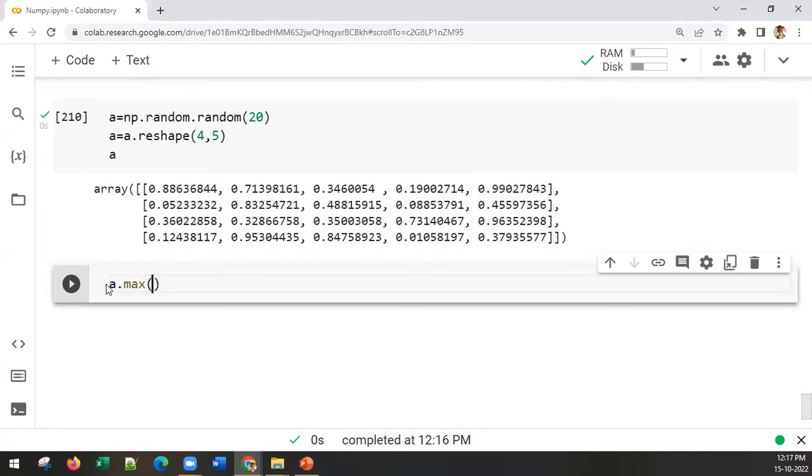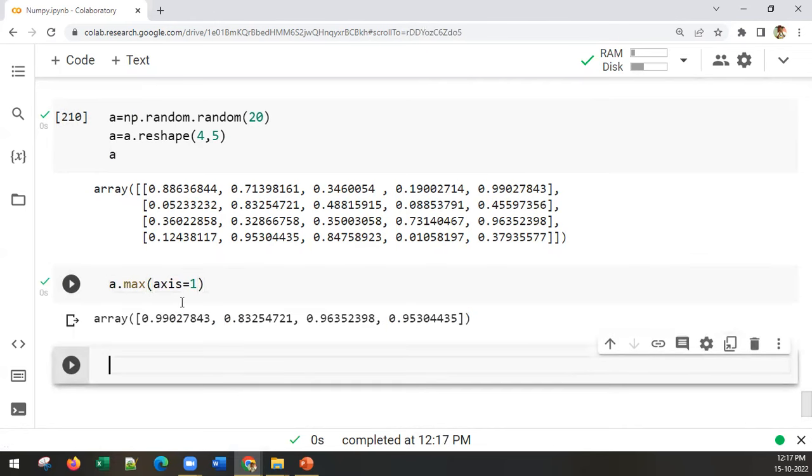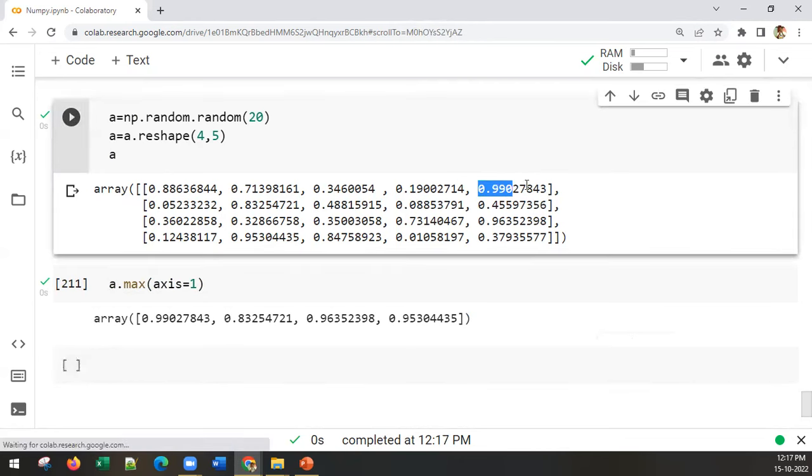A dot max. Then if you say axis is equal to 0 or axis is equal to 1. Let's say if you say axis is equal to 1, then what will you get? In every row, what's the maximum value? This is the maximum value, this is the maximum value here. Second one, where is the maximum value? This is the maximum value. In every row, what is the maximum value? That's what you will get.